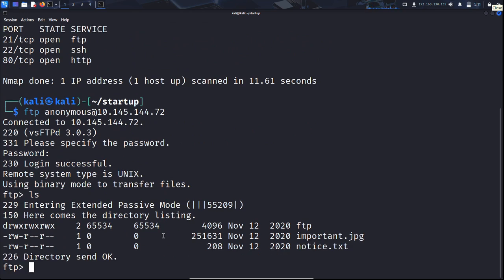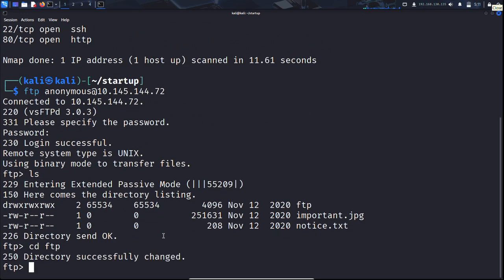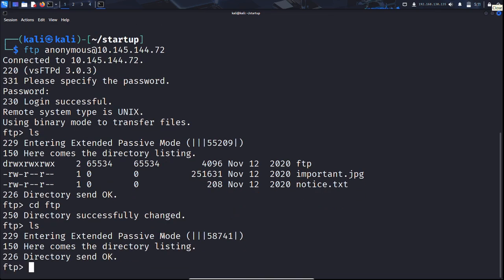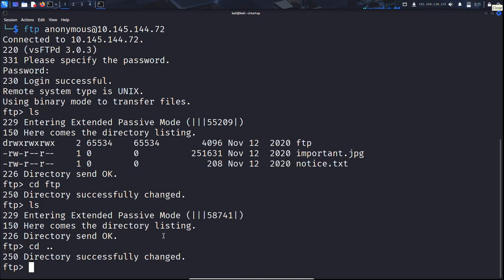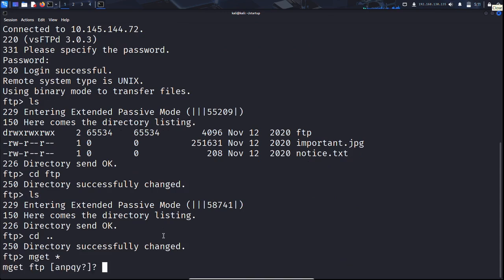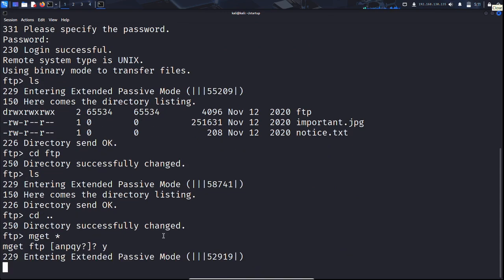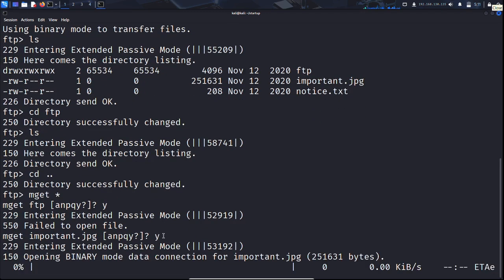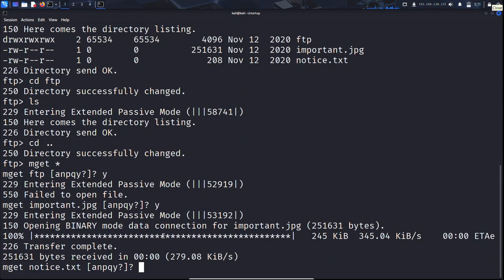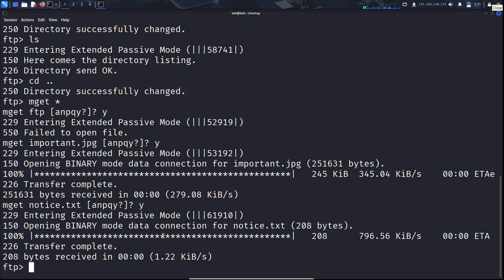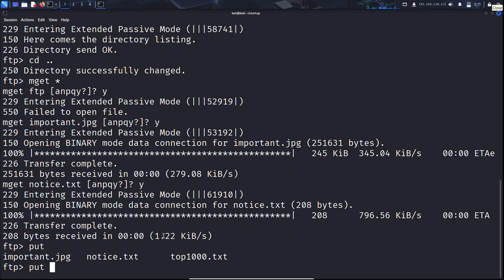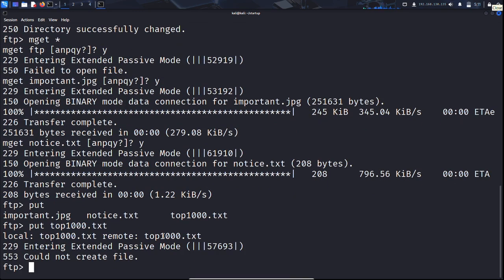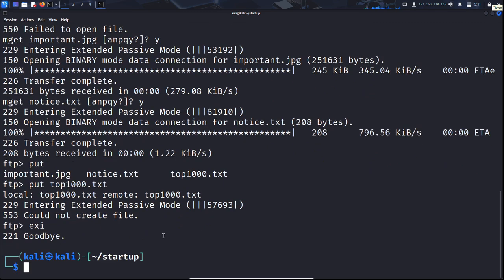Okay, so I'm just going to get everything in here. There's an FTP folder here. Maybe this could come in handy. Otherwise, let's get everything in this folder. As easy as that. And let's exit FTP. Wait, there's always one thing we need to try. We need to try and see if we can put anything on here. So we'll just try and put top 10,000. And permission denied. Okay, so we can't.